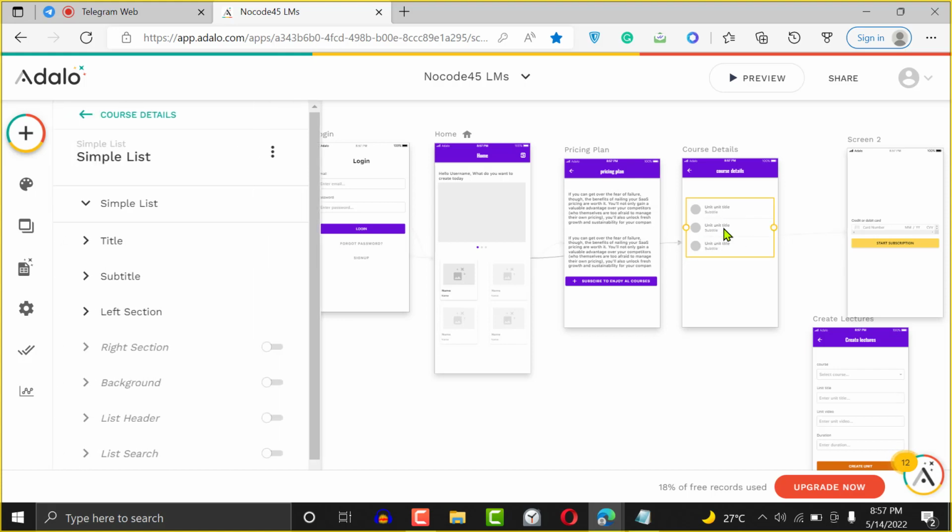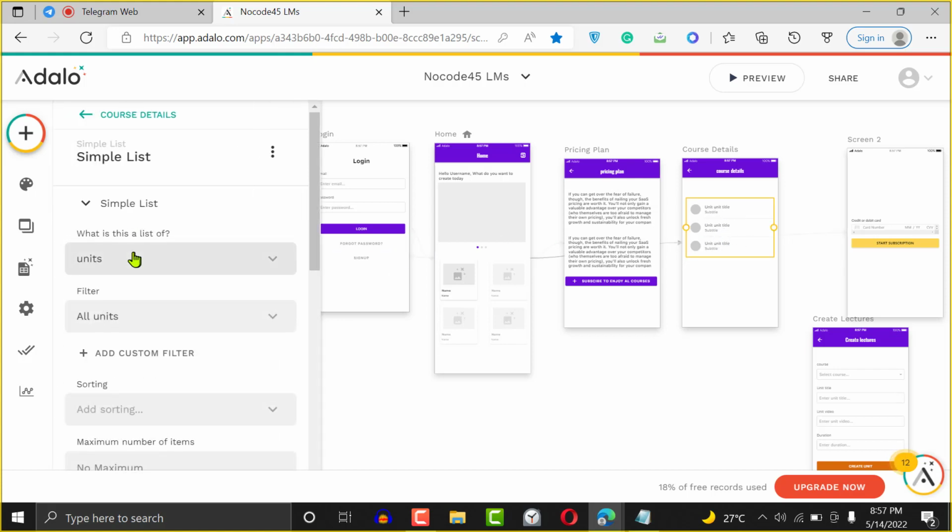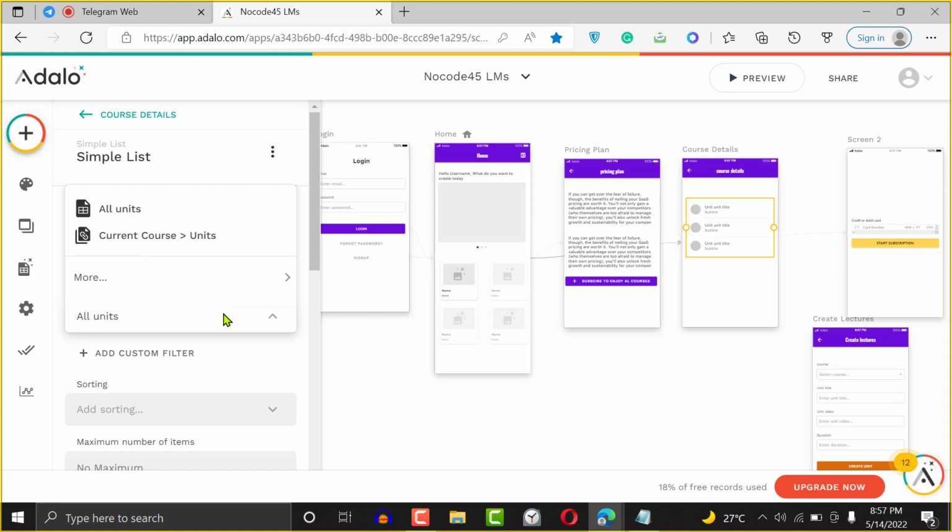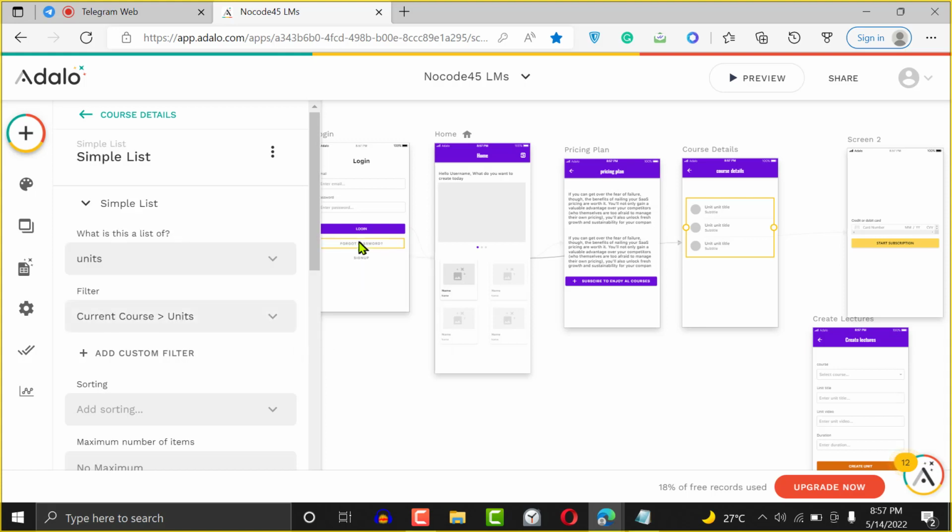So for this other course detail application where we have the units, right now it's showing units, but it's not going to show all units. It's going to show the current course unit. That's what it's going to show, the unit of the current course. And then we can configure it further.